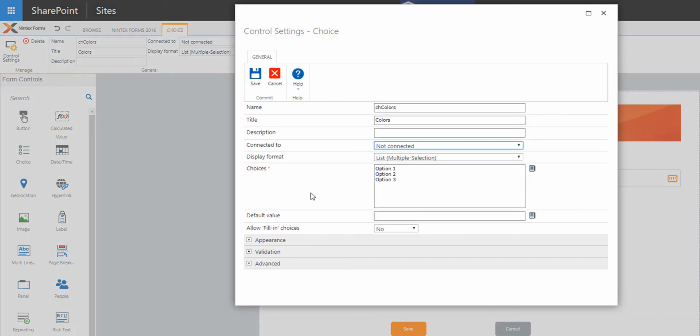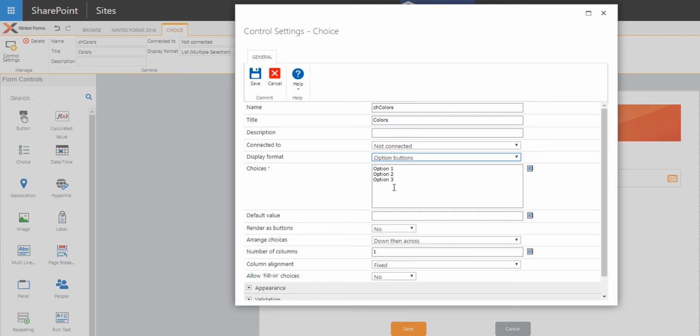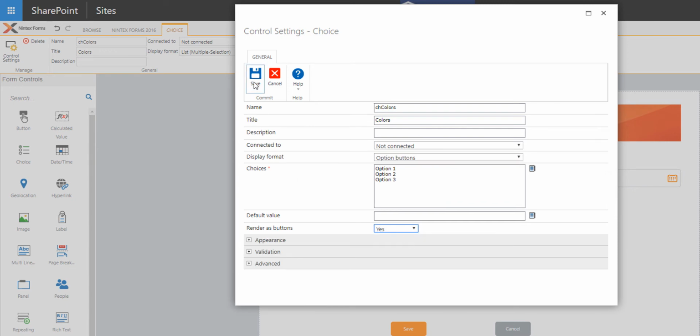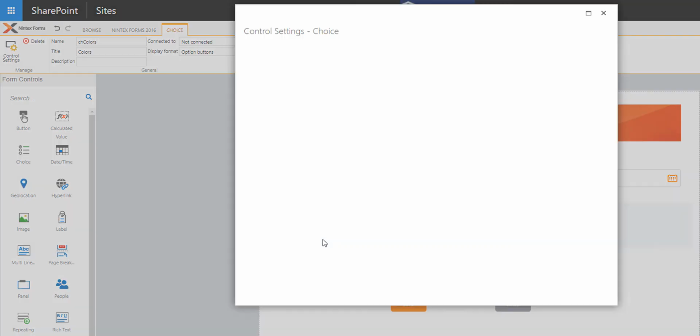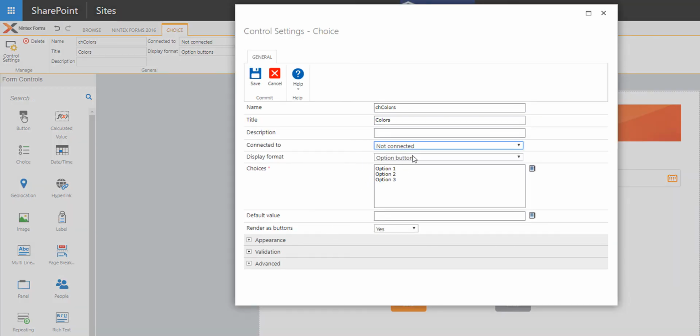However, if we also want to apply option buttons, that's another value that we can have, where we can choose option buttons here, and then we have the ability to render as buttons themselves. So we can choose yes, and then we can choose save, and you can see where we actually have button type controls that we can select on that are actual choices.